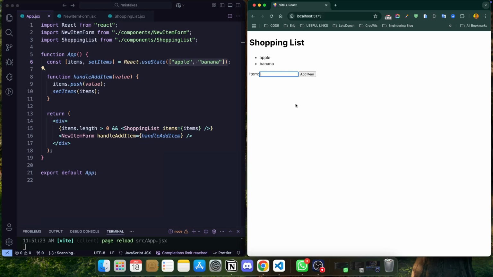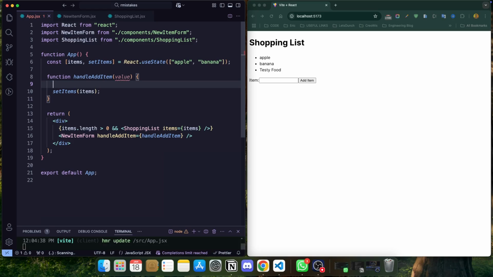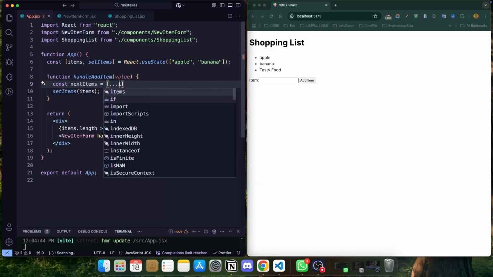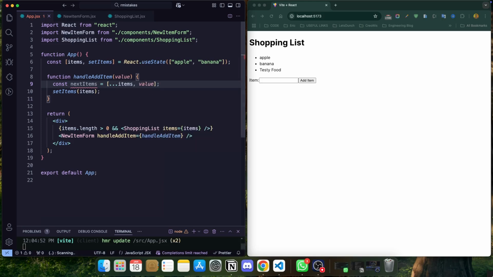The fix is really simple. Instead of modifying the existing array, we create a new one. So instead of pushing a new value into the items array, we can create a new array, for example, nextItems. We are spreading all the previous items and adding the new one. And now we can pass this nextItems variable into the setItems function, right? In React, we know the first one is a variable and the second one is a setter function. So setItems is a function that we can use to update our state.